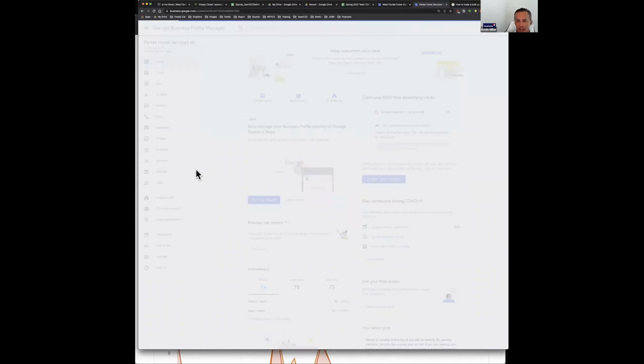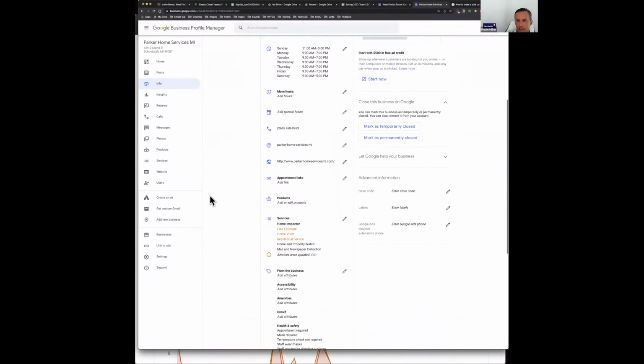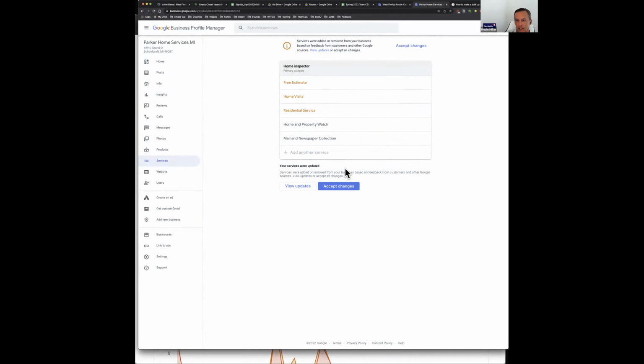Info. Is anything different after it's verified versus when it's not? Well, under services, they were able to add some things. They probably come off a list, but you can put those in there.